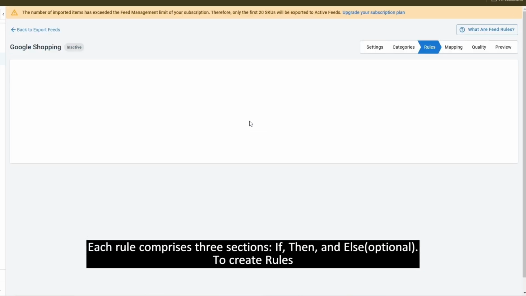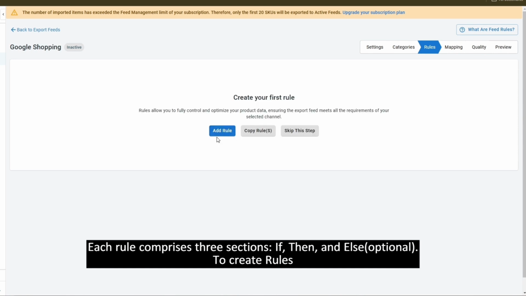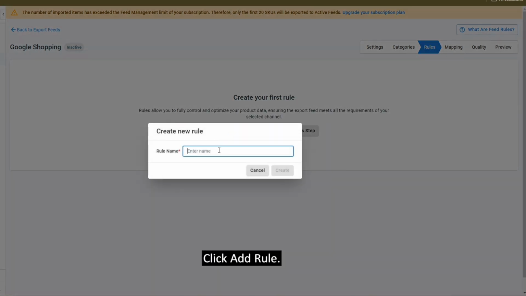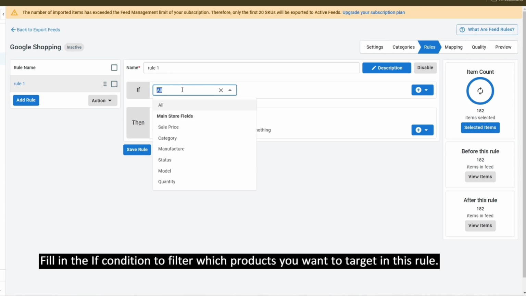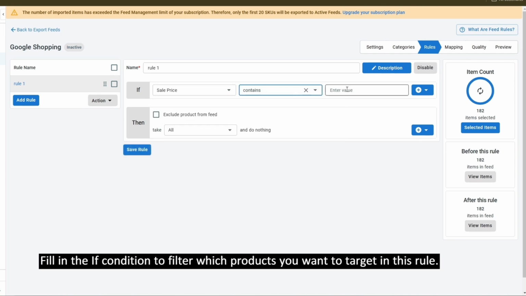Now let's create a rule. First, click Add Rule, then enter a rule name to get started. Next, set the if condition to filter the products you want to target with this rule.